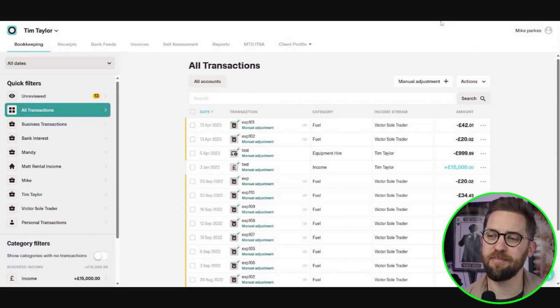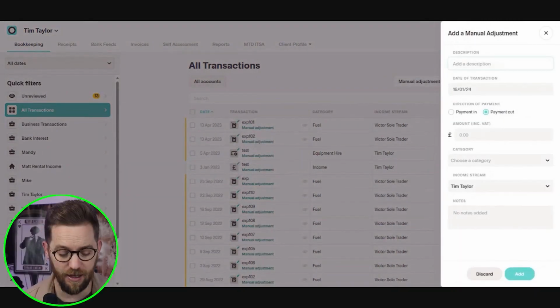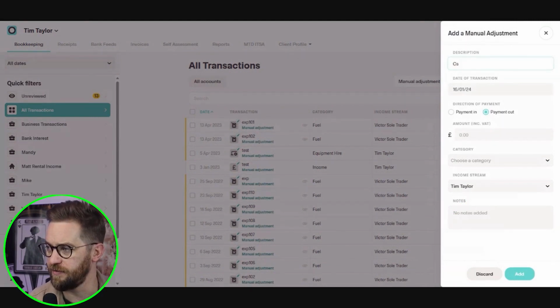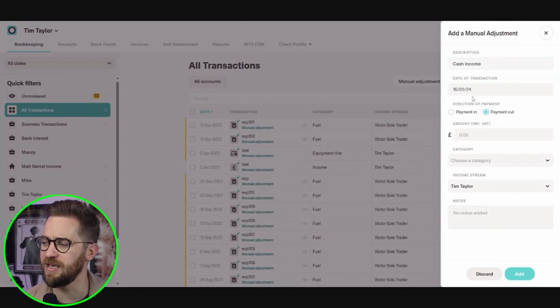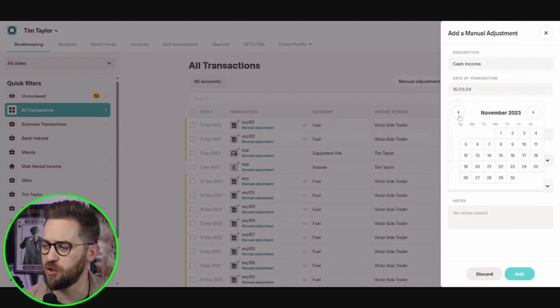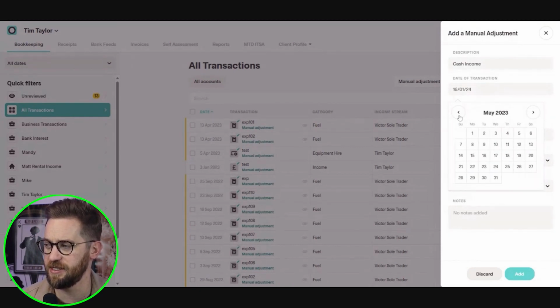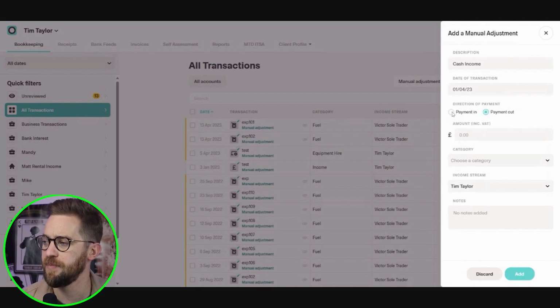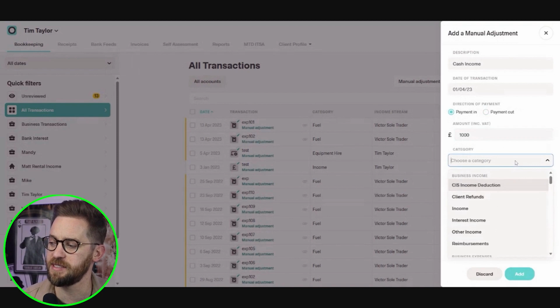The bookkeeping tab contains all of the raw data. From here I can even make manual adjustments. So maybe if the client has received some cash income that they need to declare, I can enter the detail of that in here. I'll just put anything for the description, cash income. I need to put a date of the transaction. I'm just going to circle back to the previous tax year, so this gets included in the information in the example that we'll move on to in a minute. This is a receipt in of £1,000. I'll need to categorize that income.